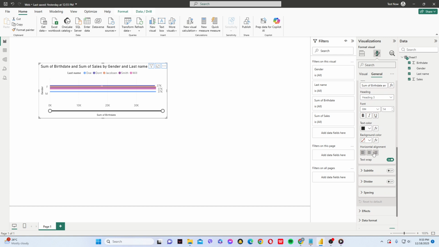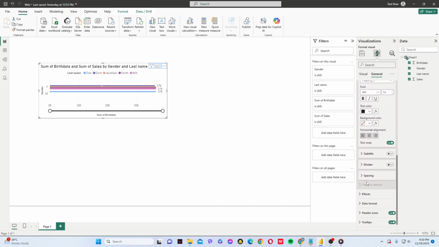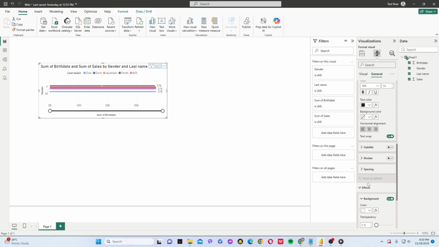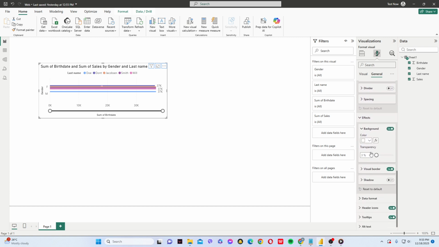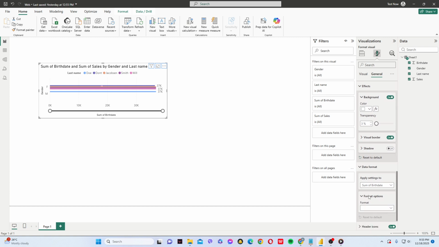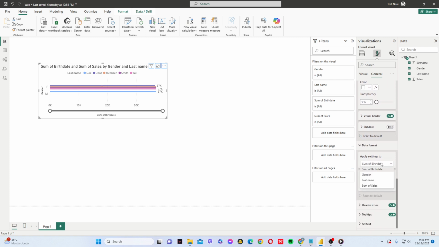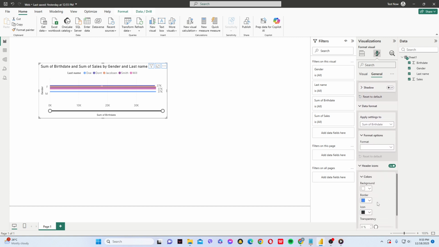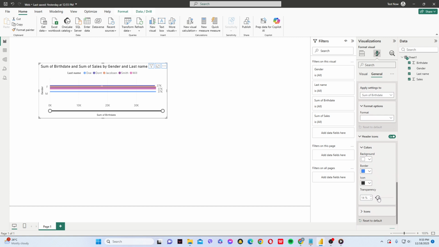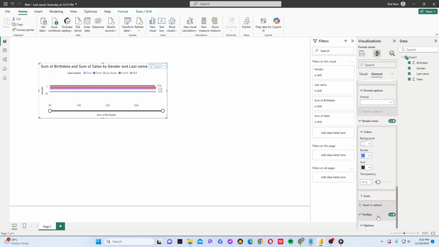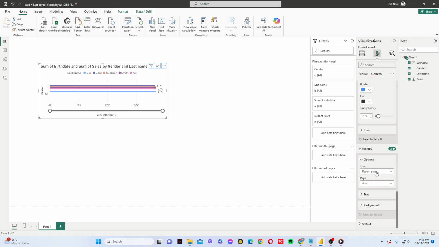Effects covers background, border, and shadow. Subtle backgrounds and thin borders can separate visuals without heavy lines. Data format helps keep numbers presented consistently across visuals, which improves comprehension. Header icons determine which action icons appear on hover, letting you streamline the viewer's experience. Tooltips add context on hover without cluttering the canvas and can be styled to match your report.